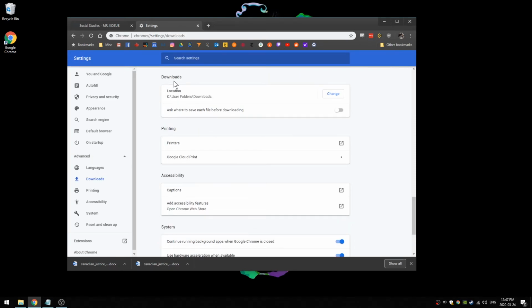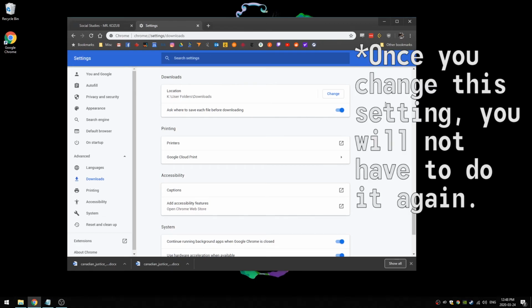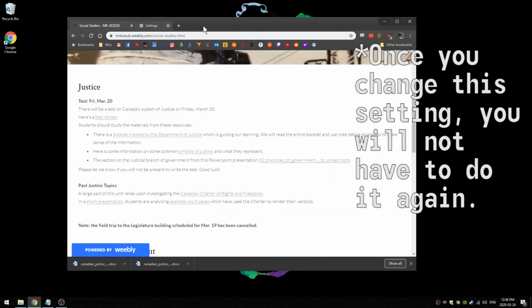And you'll see Downloads up here. Location, that's where it likes to save it by default. But what we're going to do is we're going to change this setting. Ask where to save each file before downloading. It's currently selected to no, so it's not going to ask us to save. I'm going to change that to that. So it means yes, it's going to ask us every time we download a file, where do we want to put that file? So I can do that, and I can X out of settings.